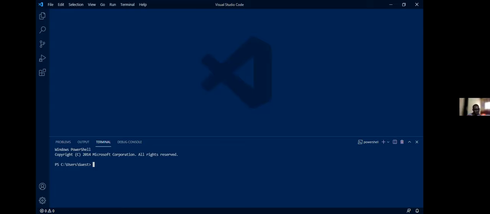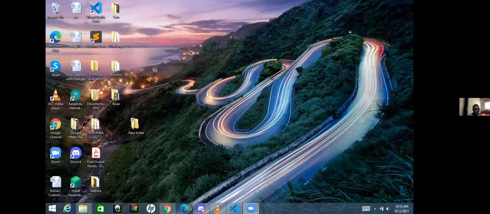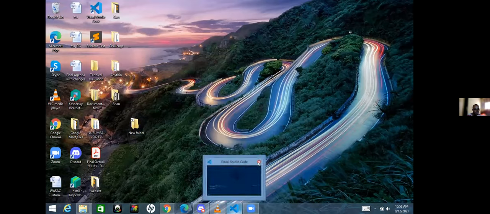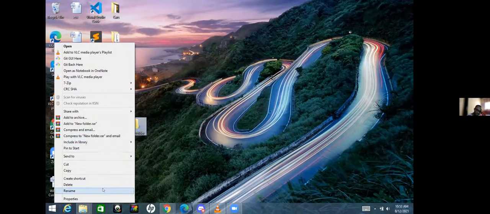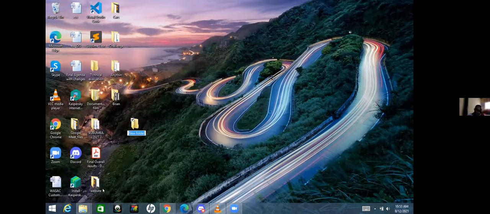Have you done it? I created it here. Okay, yeah. Close VS Code, but you called it new folder. Name it something else, like practice or something like that. Okay, then open it with VS Code.